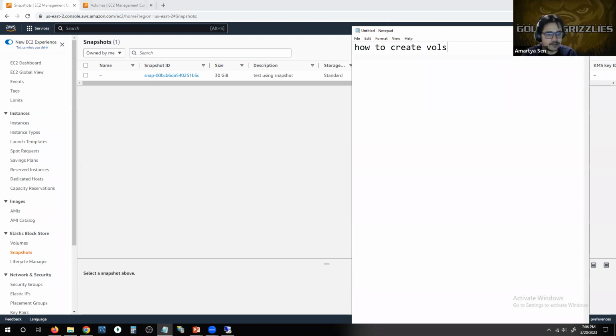Okay, and that is a very simple process, right? You just go create the volume, specify what category of storage that you're using, provide how many gigabytes of space you need, and just create it, right? But what is important is you need to know how to attach these volumes to instances that you are launching.